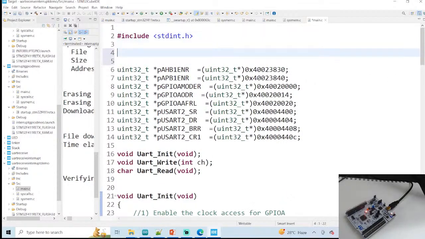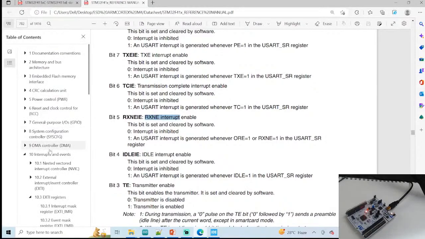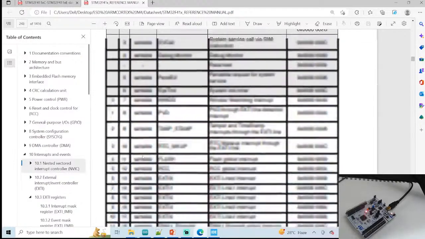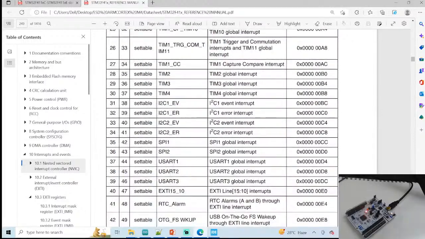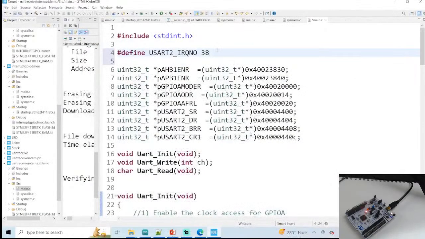Okay, so hash define. From the vector table you find the IRQ number. USART2 IRQ number is 38. Okay, so it has to be taken from the vector table. You just go for the vector table, interrupts. Okay, so you just come for USART2, it's 38. The number is 38. Okay, IRQ is 38. You have to take this value from there.